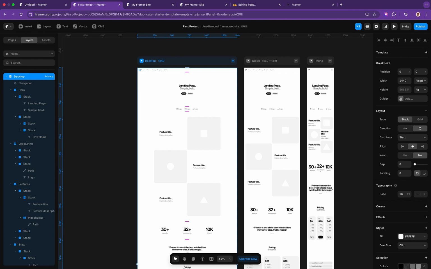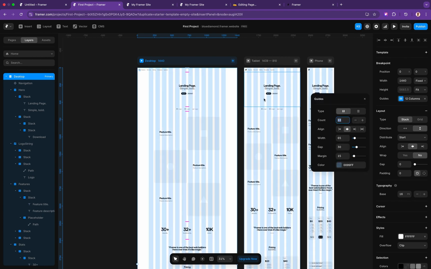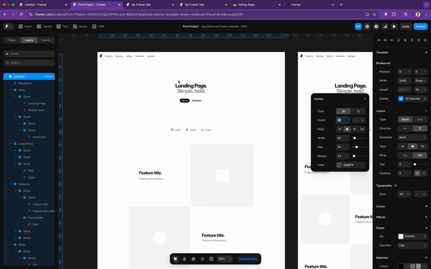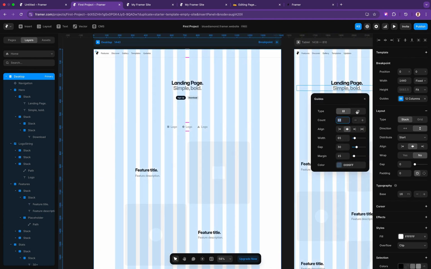If I come to desktop, I have add, so I can add layout grid to this, and it's really, really simple. It's the same thing as you have columns in Figma. It's the way you have columns and you have rows in Framer. So yeah, you can also use your 12 count grid or increase or decrease depending on what you want. Then you can do your alignment.